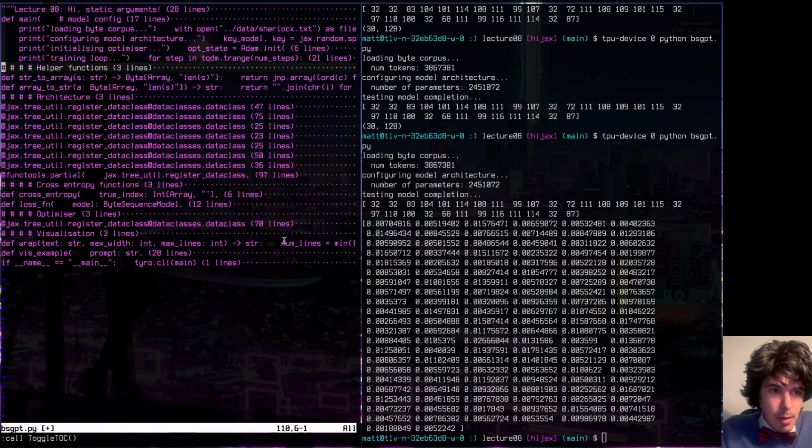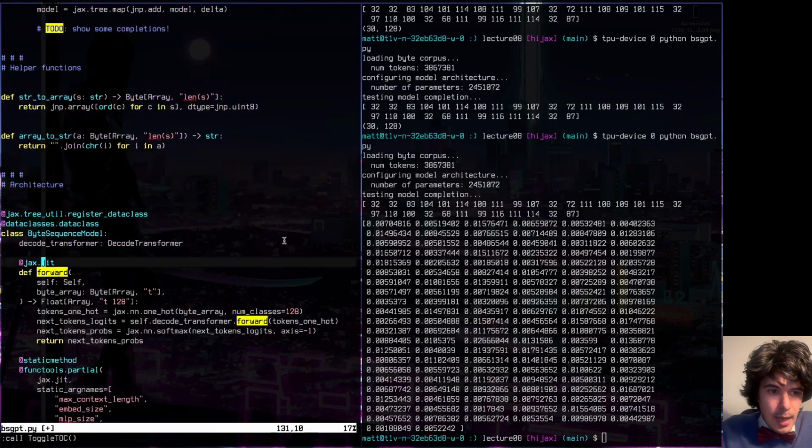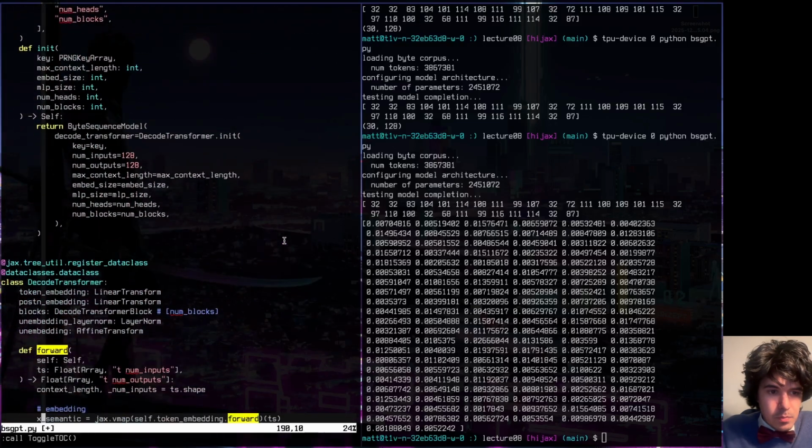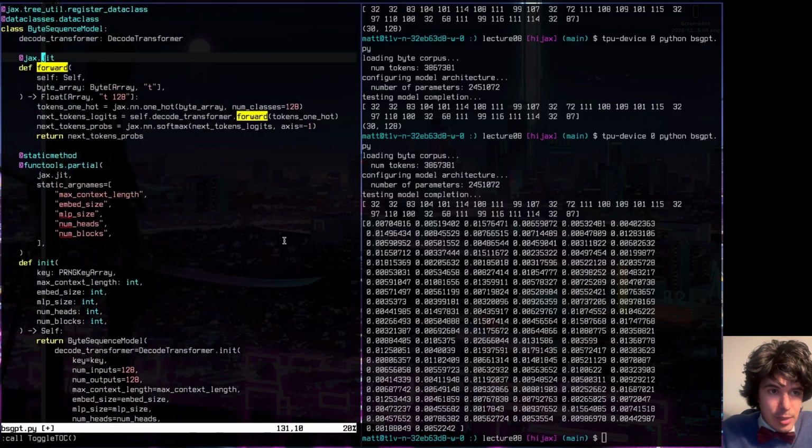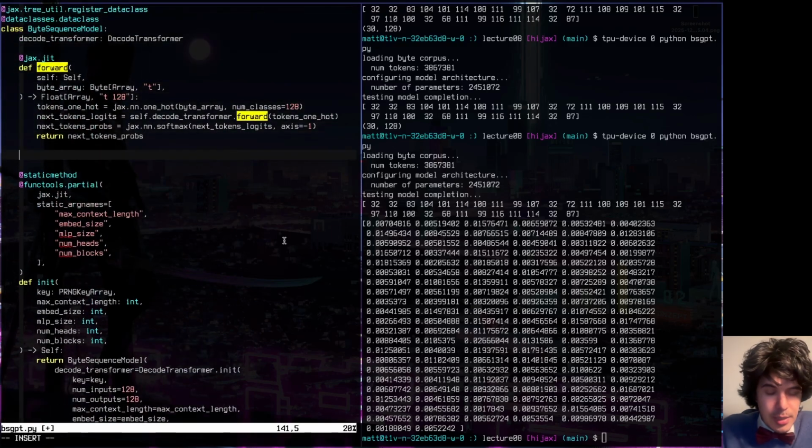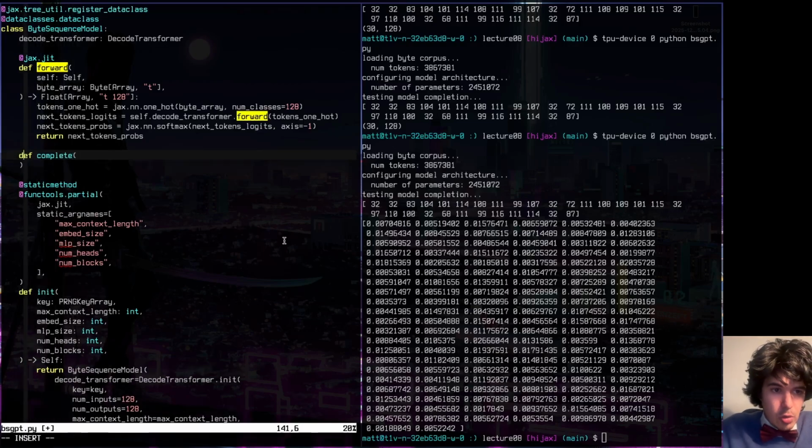So let's go down to our byte sequence model and say we want to add a new method. So we have the forward pass, we have the initialization. Let's add a new method somewhere here in the middle. We're hopefully going to be able to jax.jit it, but I think it will be a little bit trickier than other methods, so we'll see how we go. We're going to start with not JITting it and just call it complete.